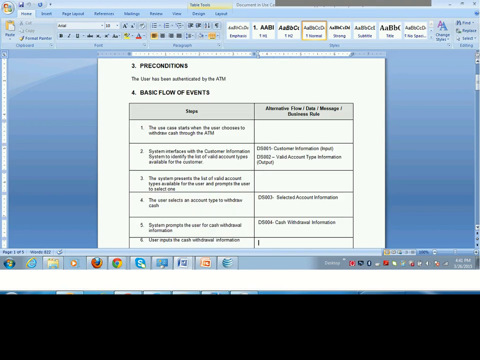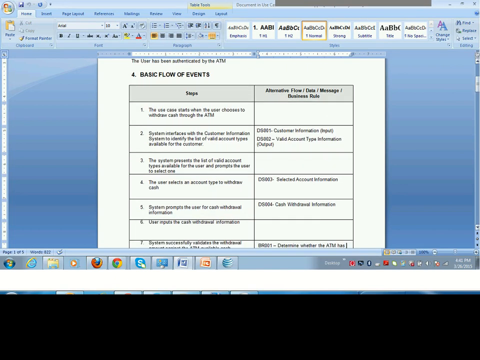After writing preconditions, then comes the section of basic flow of events. A use case typically has a basic flow and an alternate flow. Let's see how they are different. Any use case typically starts with this kind of sentence: the use case starts when the user chooses to withdraw cash through the ATM. So, the first step should talk about the trigger, right? Then we should go about the communication between the system and the user. The trigger here is the user chooses to withdraw cash through the ATM, and then the system responds back.